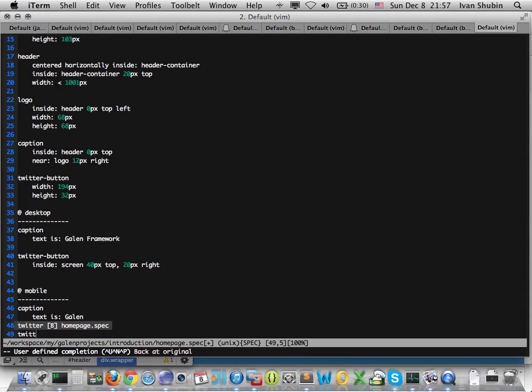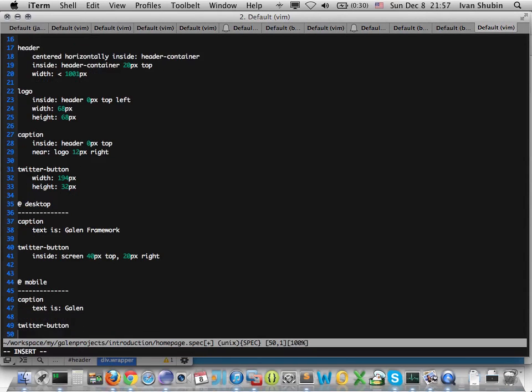So, Twitter button inside screen, 7 pixels top. Actually, I know it's not 7 pixels, but in the end we want to see how it fails, so I can show you screenshots. Okay, so that's done.